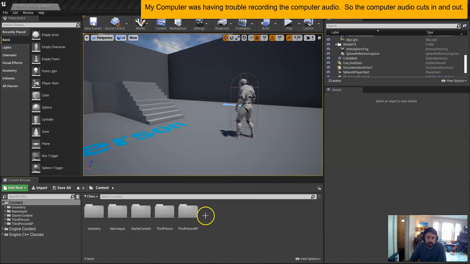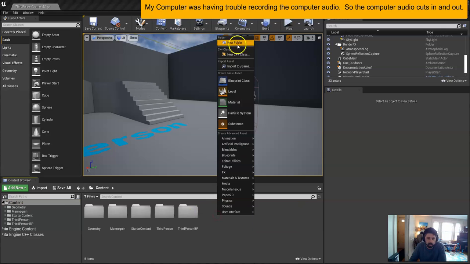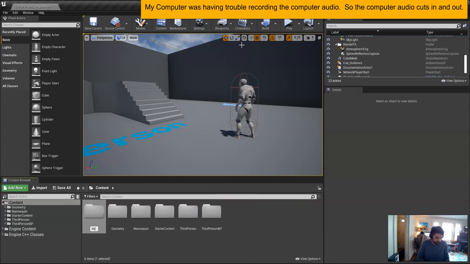So right now I'm in my test game, and I'm going to keep organized. I'm going to go to my content folder, which I get to by clicking here. I'm going to right click, say new folder, and call it sounds.